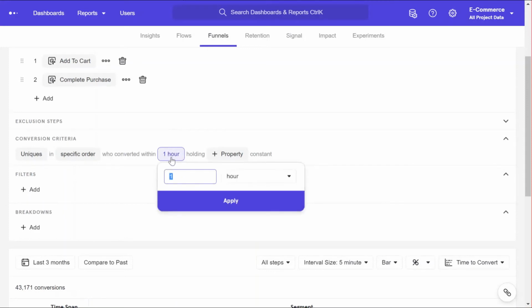But should it be 1 hour? Should it be 2 hours? Should it be half an hour? How do we find that out? The time to convert visualization helps there. How? Let's see. Instead of 1 hour, I will start with 24 hours here, which is definitely more than enough, right? And we want to see how many people convert, and within what time most of the people convert.